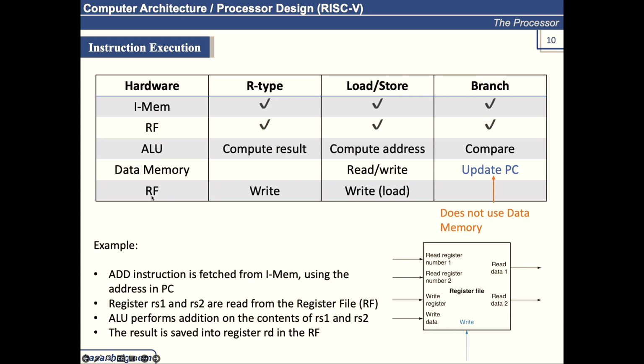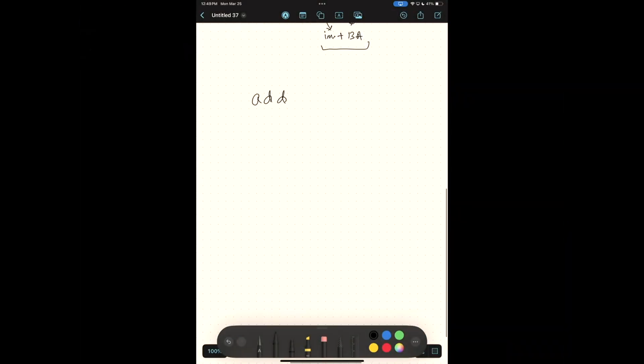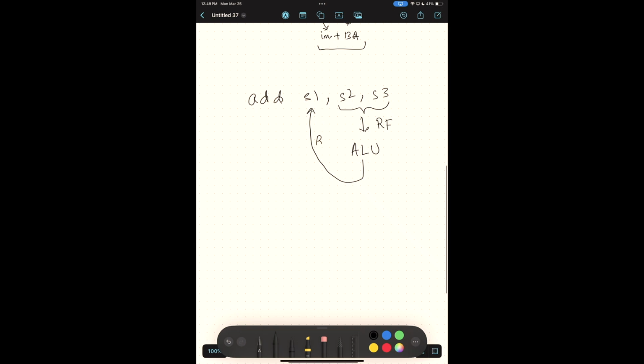So for example, in the case of the add instruction, let's say add S1, S2, S3. First of all, we need to fetch the contents of these registers. In order to fetch, we need to go to RF, okay? And then it performs the addition between these two contents through ALU. And then it has to write the results back again to a register, which means that we are again accessing the register file. Okay, so first time we access to read, second time we access to write.